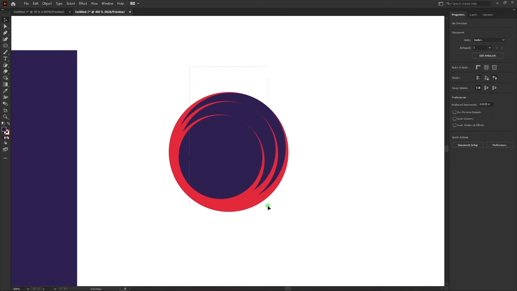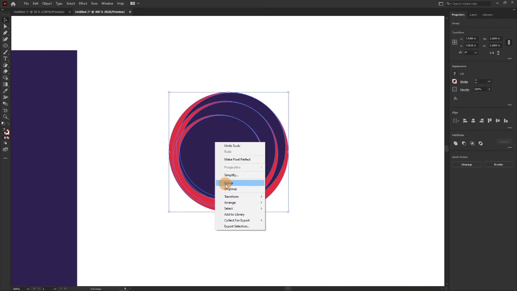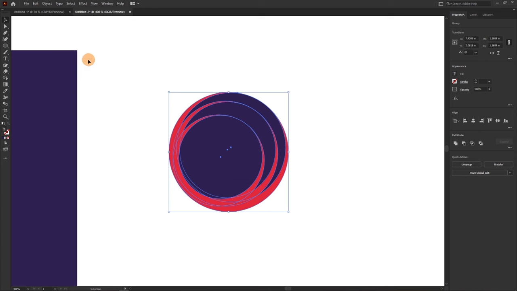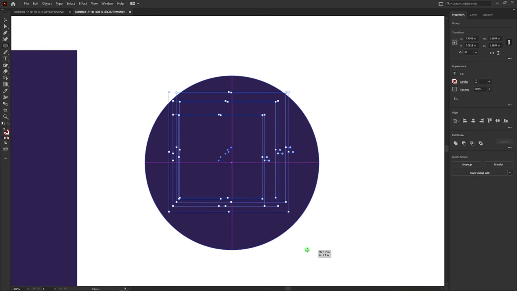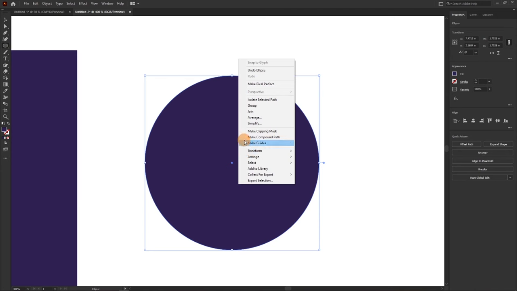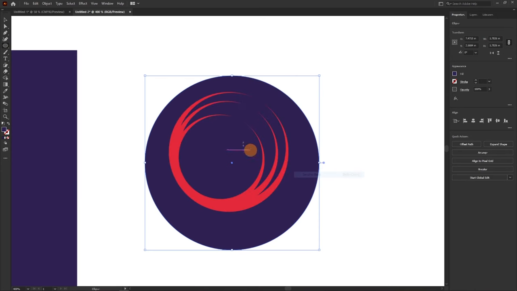Alright, so the next thing will be to draw another ellipse shape that is bigger than all this. So put this element in a group, and then we'll create the shape as we mentioned earlier. Right click, arrange, send back, so the other ones will show in front.